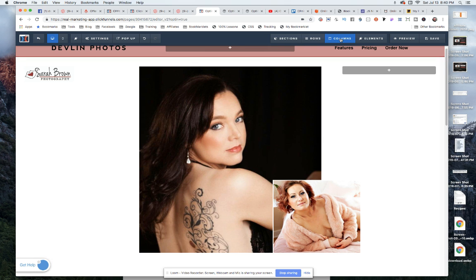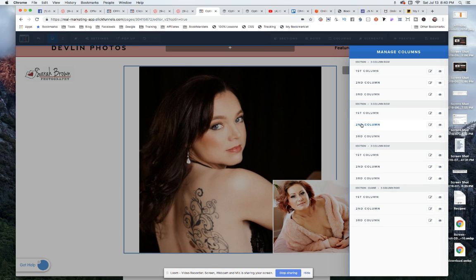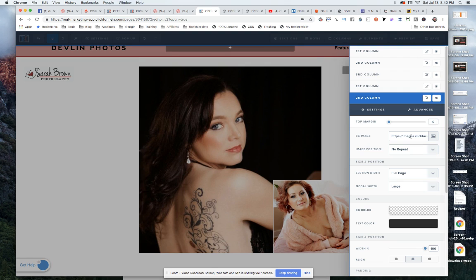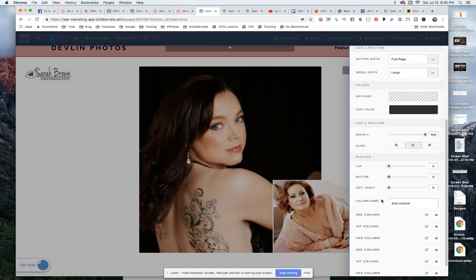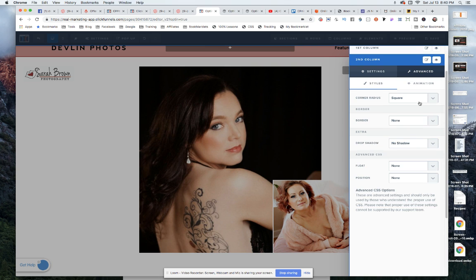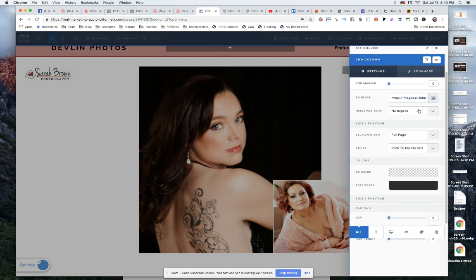In here, we have a background image. Let's go in here. So we set the background image, and this is the image of this gal right here in the center with the black background. So we set that as our background image for this center column. And then we put it as image position, no repeat, and 100% width, zero on the padding. And that is really it, square corners. So nothing else is set in there except for the image and no repeat.